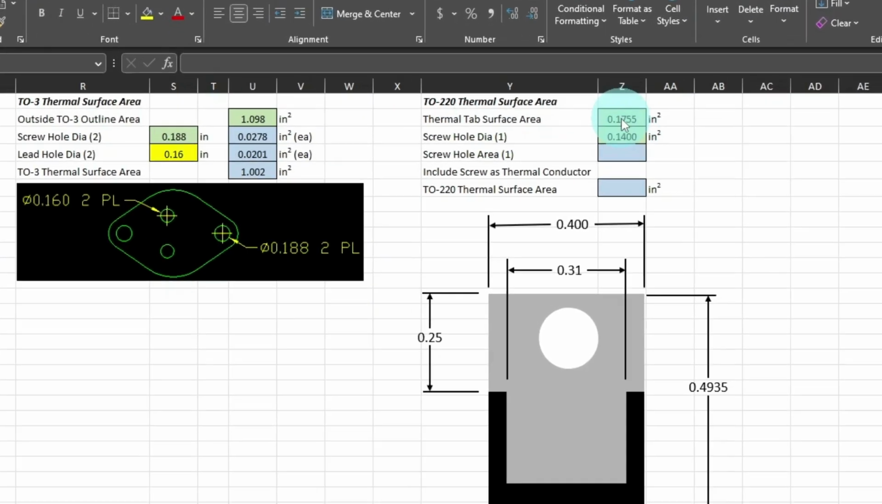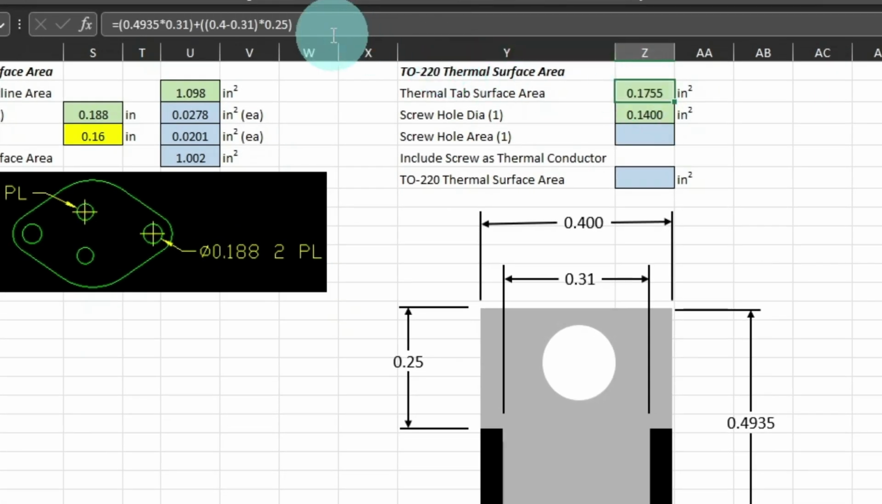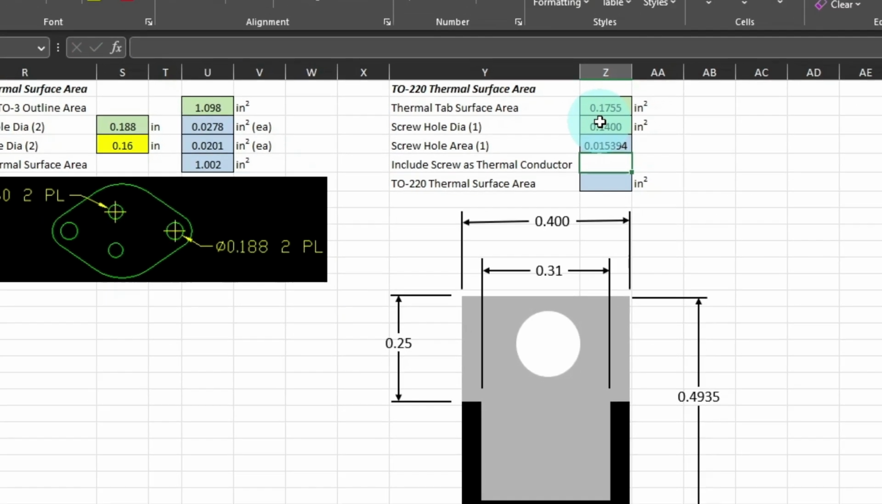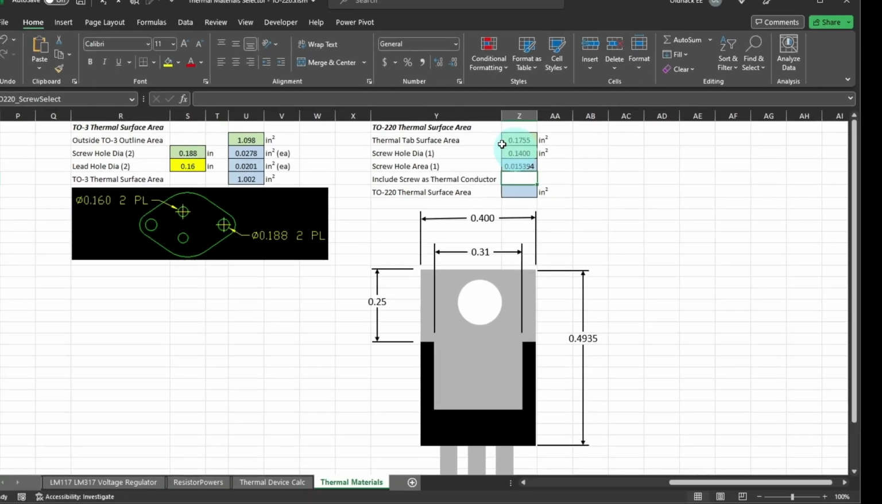Let's do a similar thing for the TO220 package. I pasted in a drawing with a dimension. The thermal tab area is calculated from those drawing dimensions. Calculate the screw hole area with pi r squared. I wanted to make a selector to include the screw as a thermal conductor or not.